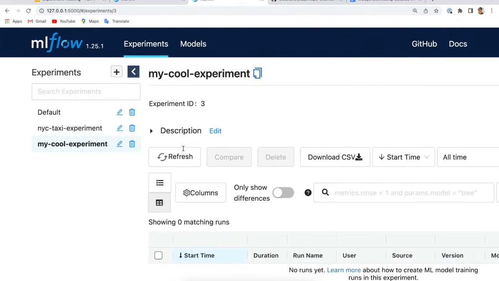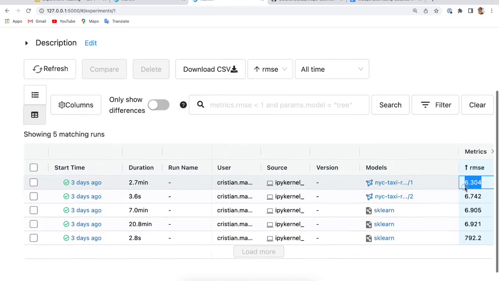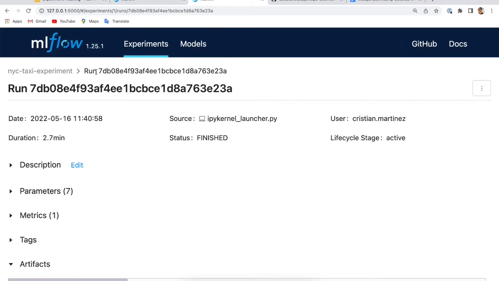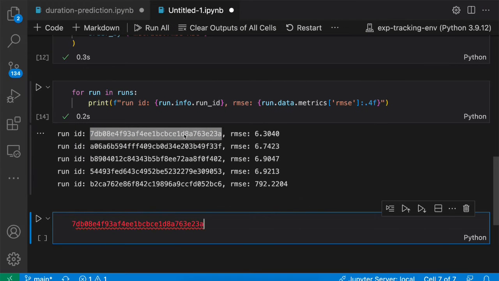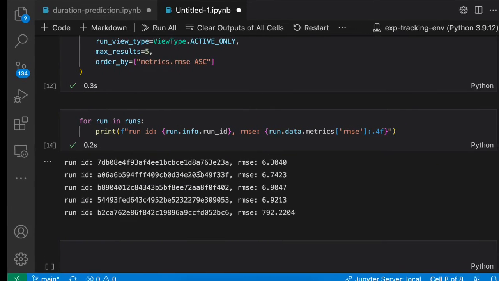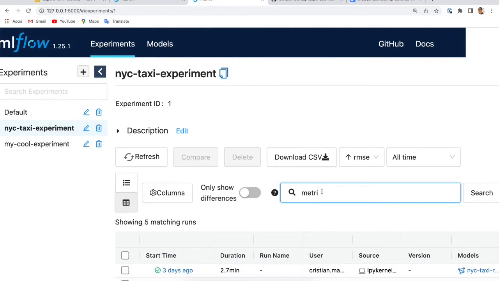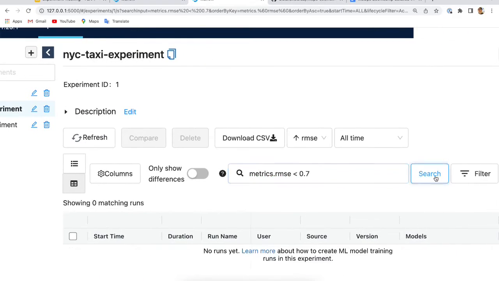And if we go back to MLflow, we can see here that basically this is the root mean square error of the XGBoost model. And if we click here, we can compare this number, this ID, with this one. So yes, they are exactly the same one, because I'm just interacting with the MLflow server through Python, but I'm basically accessing the same data. And you can do the same here, right? You can put metrics.rmse lower than 0.7 and search here.